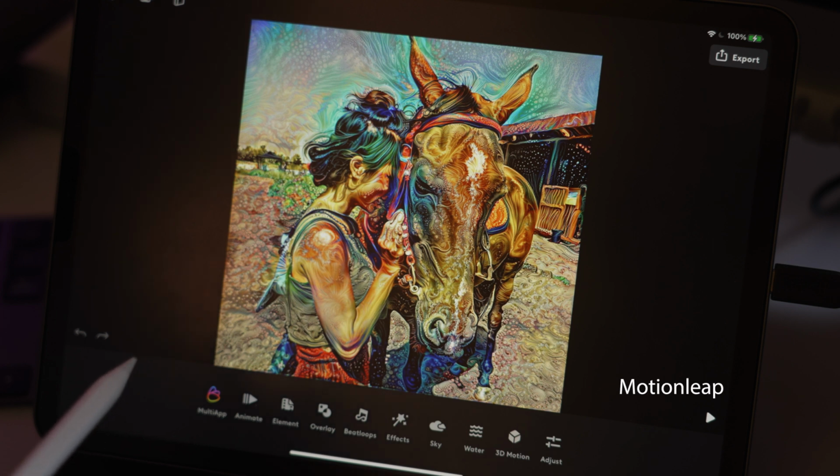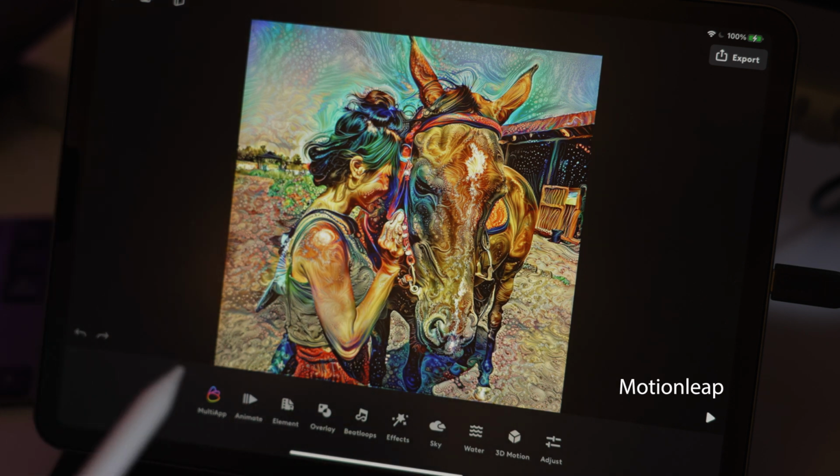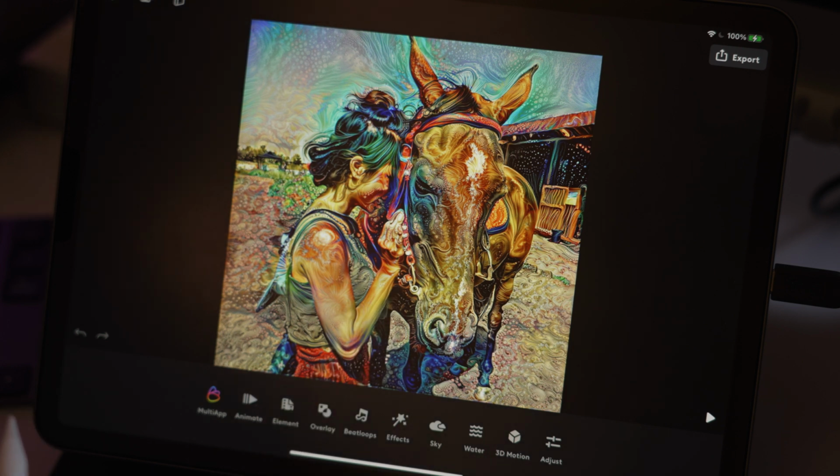So here we're in Motionleap, and again, there's a couple different programs just like Motionleap. This is not a sponsored video, and you know, I'll probably play with some other ones to see what other kind of effects I can get. There's no one correct program. It's really up to you how you want to animate. Here we're going to be using Motionleap.